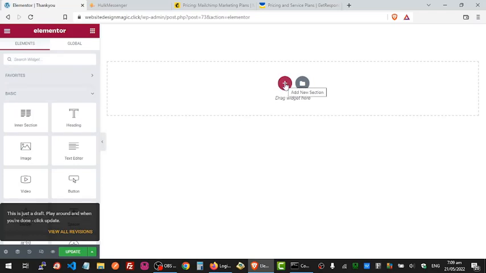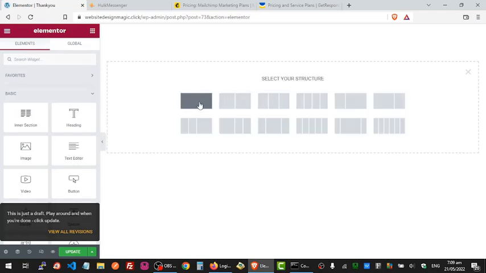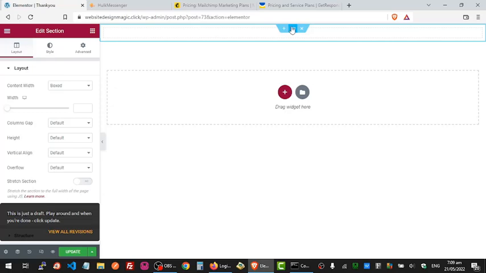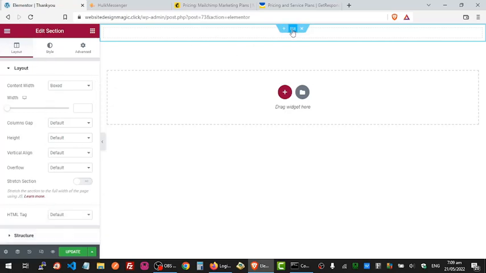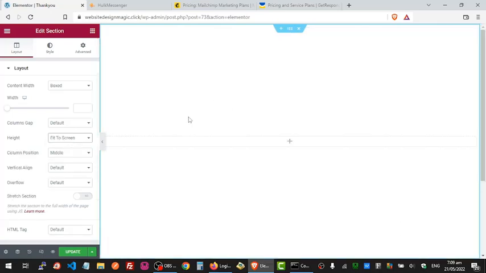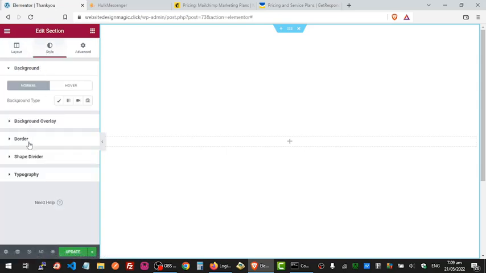I add a section, and then I go to this section and edit the section. You can always click these six icons here to edit the section. Under the height, I want to fit to screen, so whatever the height of the screen is, it just uses that height for me. And then I go to the background, that's under style. I go to the background type and choose a gradient background.